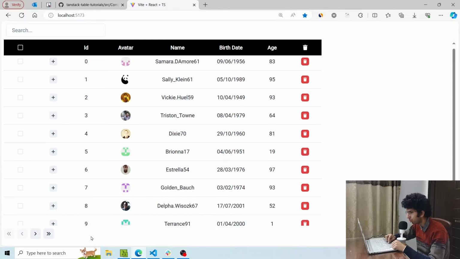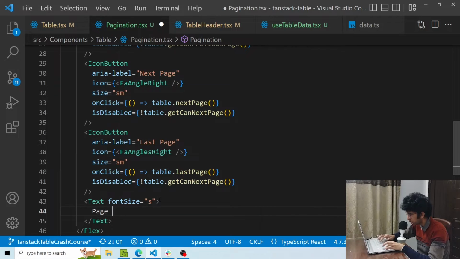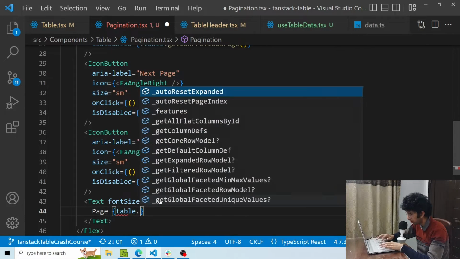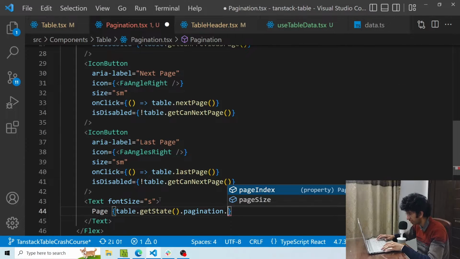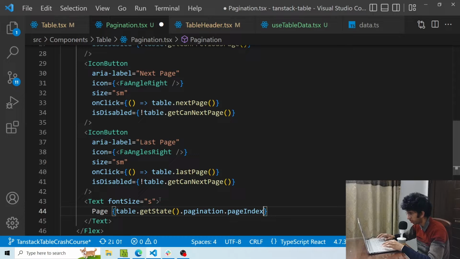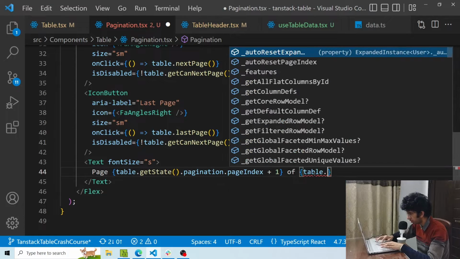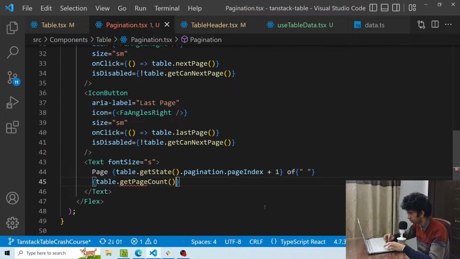Cool. Now I also want to show which page I am on, because right now I am making guesses that the ID is starting from 0, so it must be page 1, but still I want to show the number of pages and that I am on this specific page. So let's add that. Here I'll say table.getState().pagination.pageIndex. So whatever the current page I'm on, let's add +1 to it. And then here I'll say table.getPageCount(). This would give us the number of pages we currently have for that table.